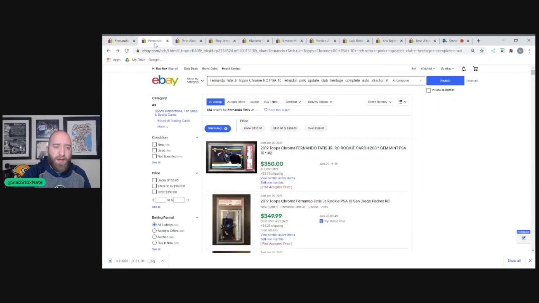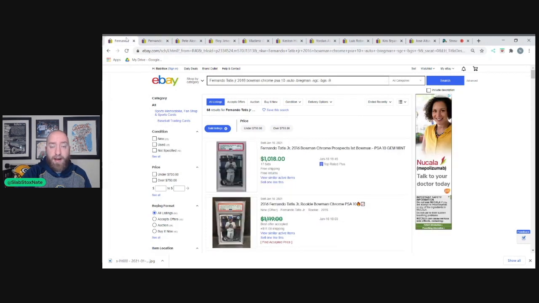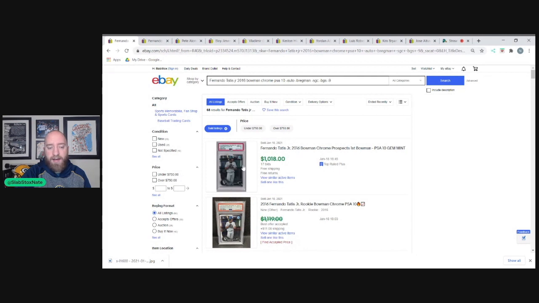First off, before we get into those guys, we're going to talk a little bit about Fernando Tatis, just because something interesting is happening here. And that is Fernando Tatis' first Bowman Chrome PSA 10s. Shout out Rory from Brewtown for texting me this. I don't think I texted him back. Rory, if you're watching, I'm sorry for not texting you back. But we're looking at this, and it's $1,000. $1,018 on January 18th.